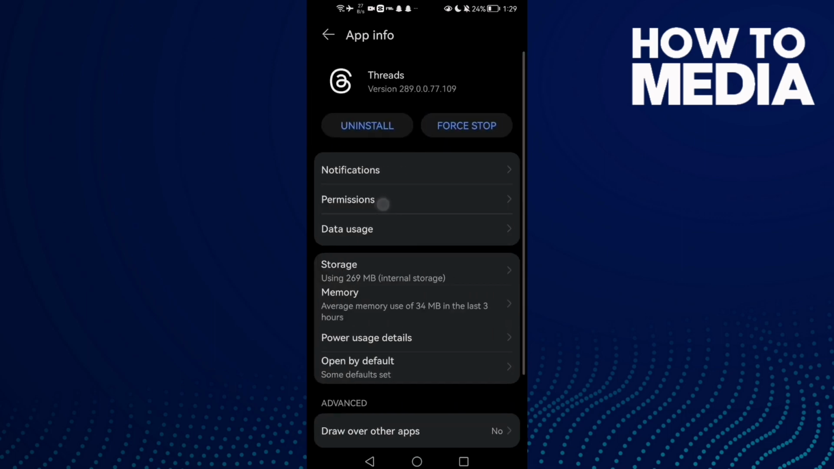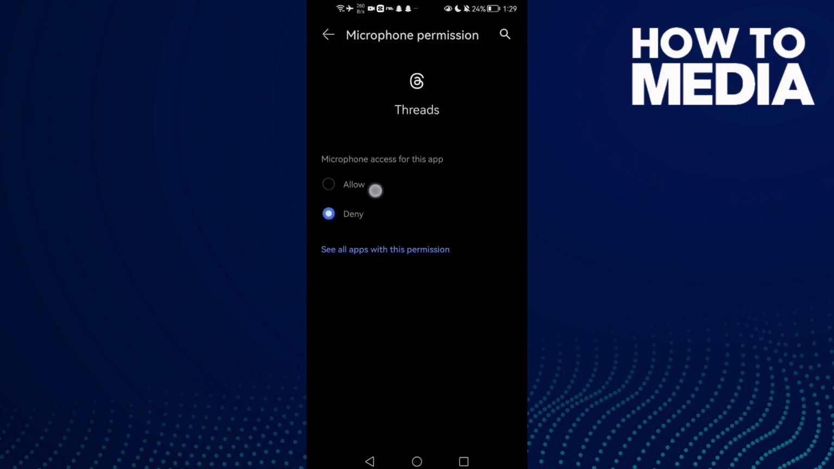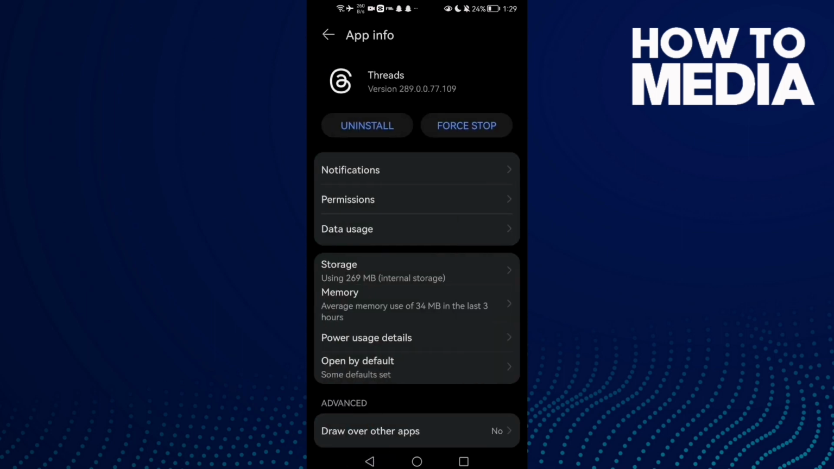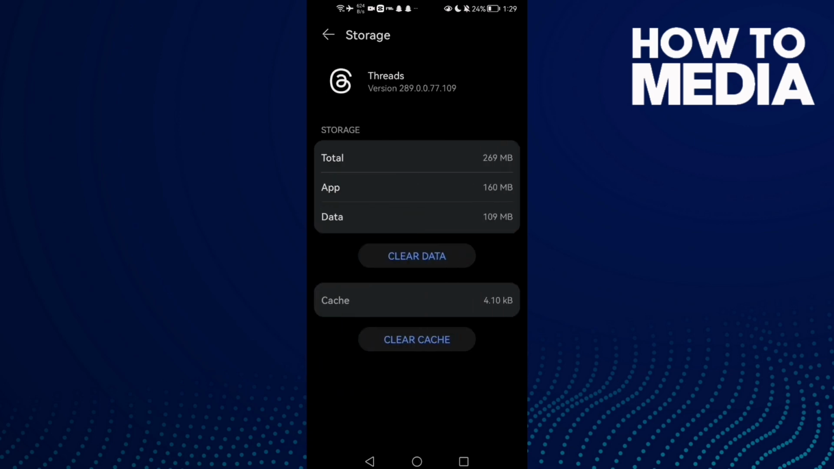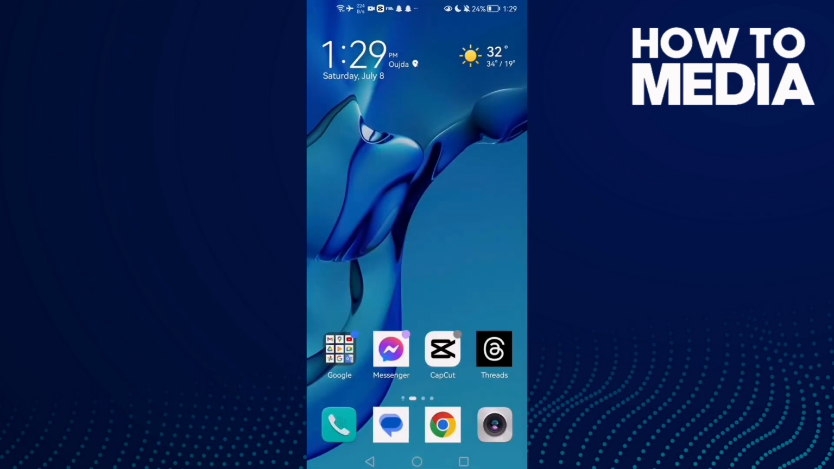Now first thing, go to permissions. Now give it all the permissions that you can find here, like microphone and all those permissions, and then go back. And now go to storage, clear cache, and force stop it. Now go back and try again, and if that doesn't fix your problem, then click clear data, and that's it. Now your problem must be fixed.